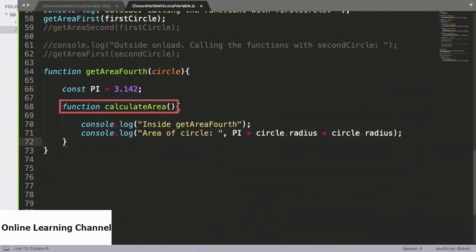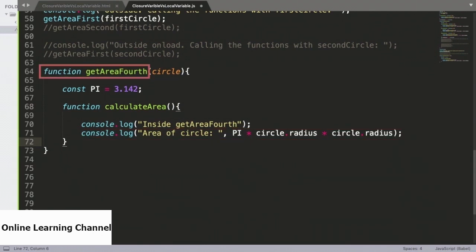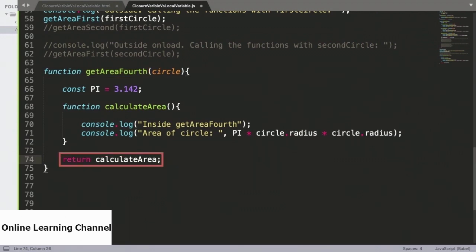getAreaFourth has a nested function called calculateArea, and this references pi in order to calculate the area of the given circle. So far, this declaration of getAreaFourth seems similar to getAreaSecond defined inside the inner function, except this time we will have getAreaFourth return calculateArea, which we will invoke after our call to getAreaFourth.